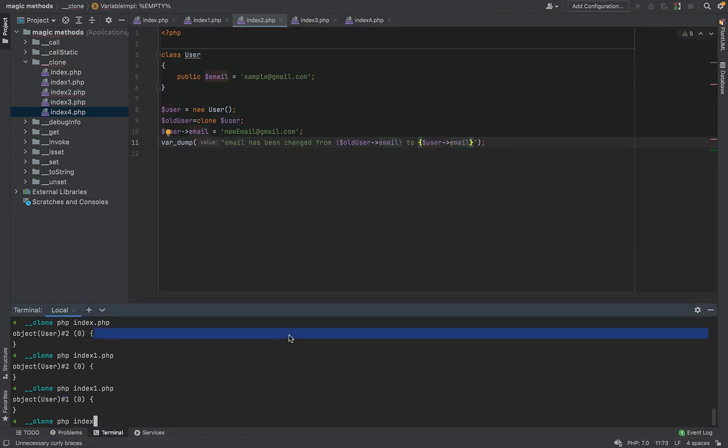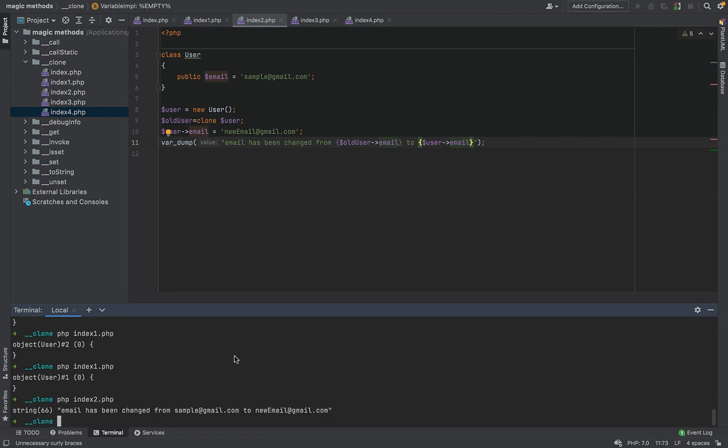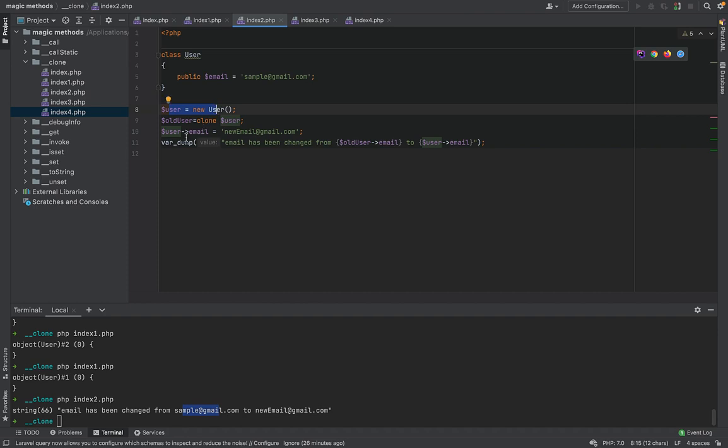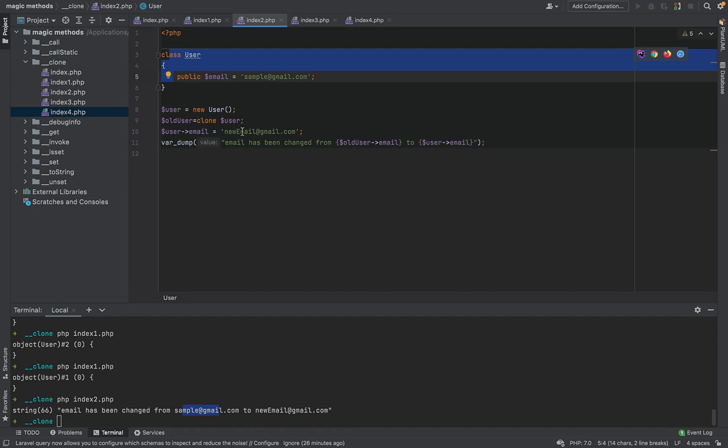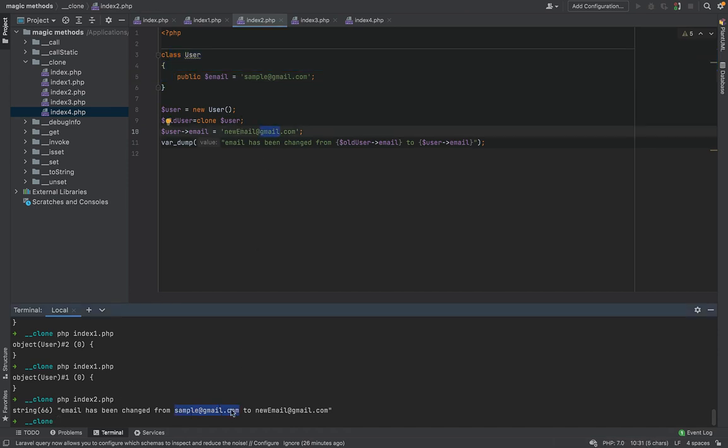If I run this one, as you can see, the old one is sample, right? Because I cloned the object. But after that, I changed the original object itself, the email of it. So the old one is this one, and it has been changed to the new email. So that is one way to preserve the original properties or anything like this.